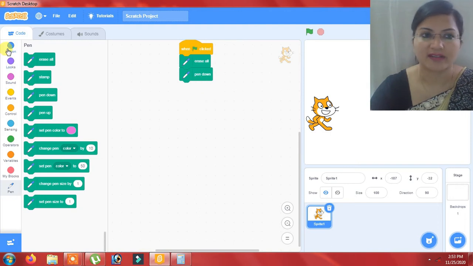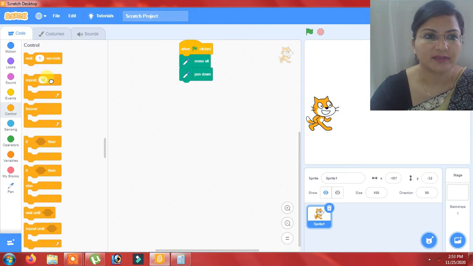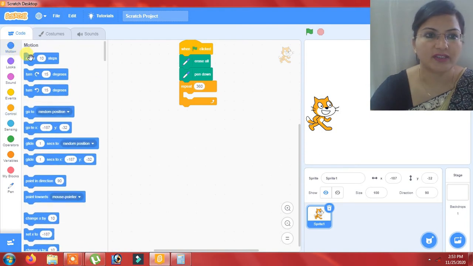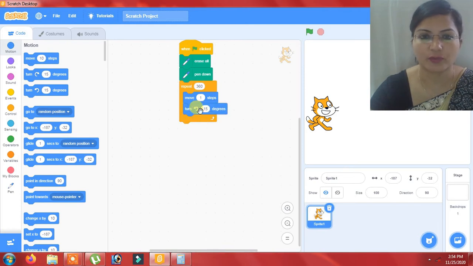Then you have to write the circle code. For the circle you have to take the control block. In that, take repeat 360 times. Then after that, the motion block. To move some steps, how many steps? 1 step. And turn how many degrees? You have to drag it inside the loop. So drag it, turn right 1 degree.